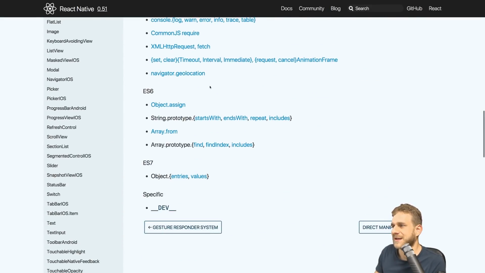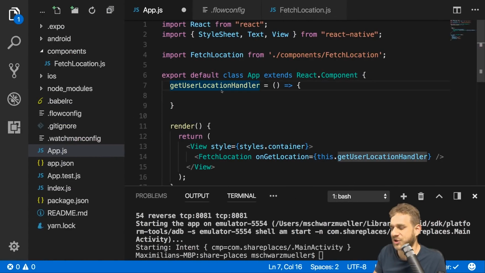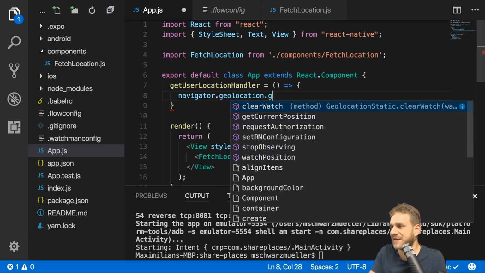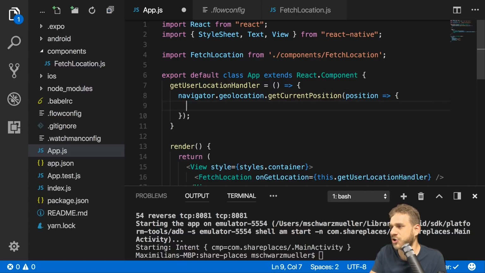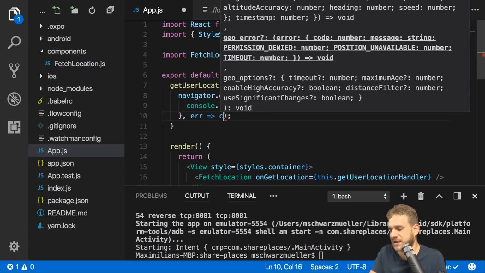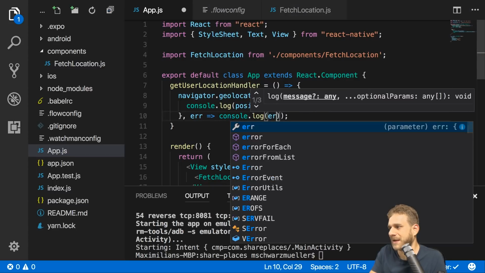And here you will find that there is a navigator geolocation object you can access. It's the same object you can use in the browser to get the user location. So here we can use navigator geolocation and then call getCurrentPosition. This method expects two arguments. The first one is a callback function. Here I'll use an arrow function where I get the user position. So I'll log this to the console. And the second argument is an arrow function in case we got some error.